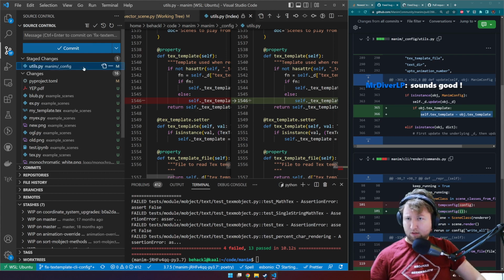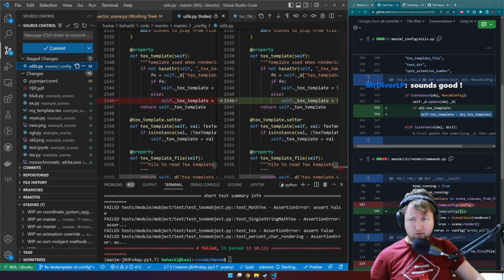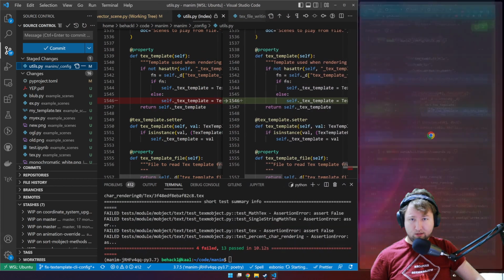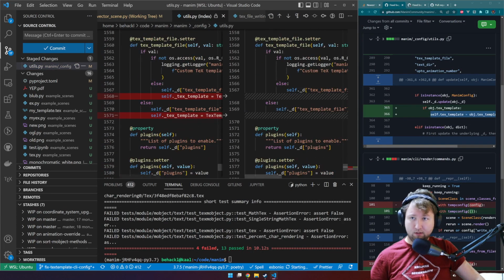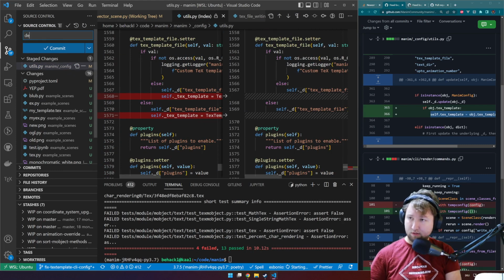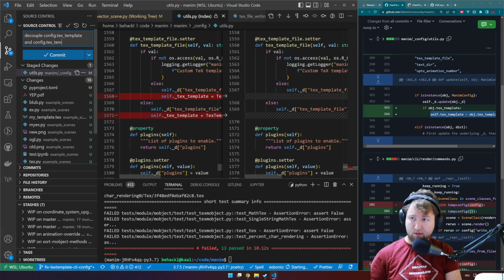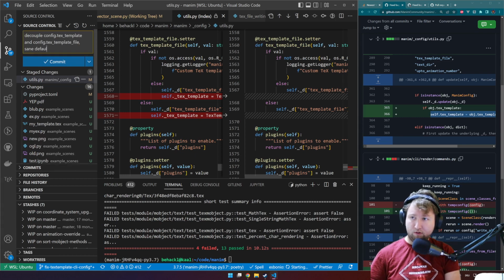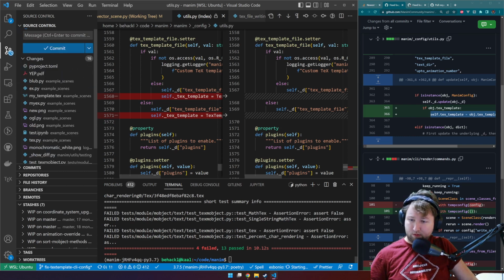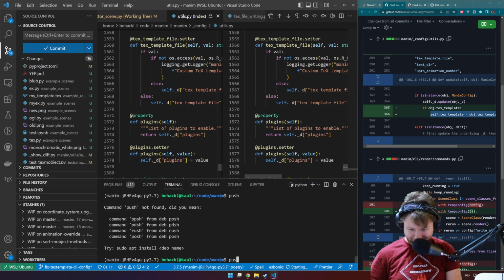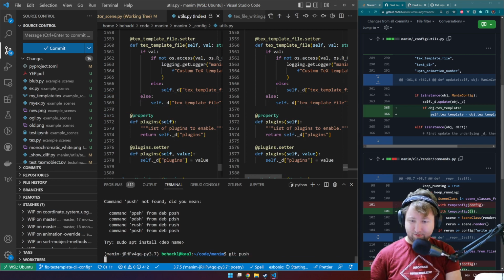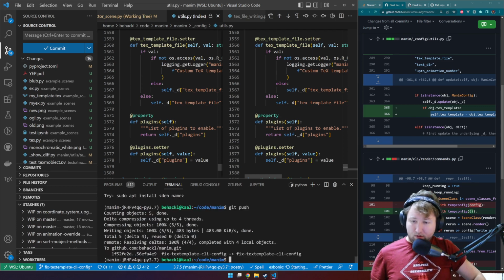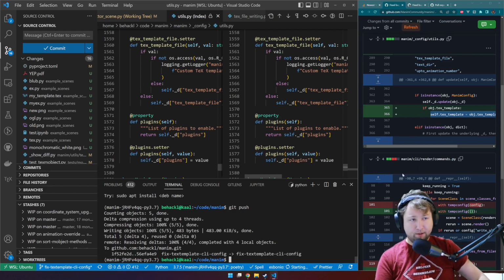So the commit is really just the thing that I want to merge. This is the same default value, yep. And this decouples the tex template file from the tex template config values. So this is decouple config tex template and config tex template file and sane default. Sane tex template default. Maybe I should replace sane with simple. Commit. Push. Git push. All right, I think I'm happy with that now.